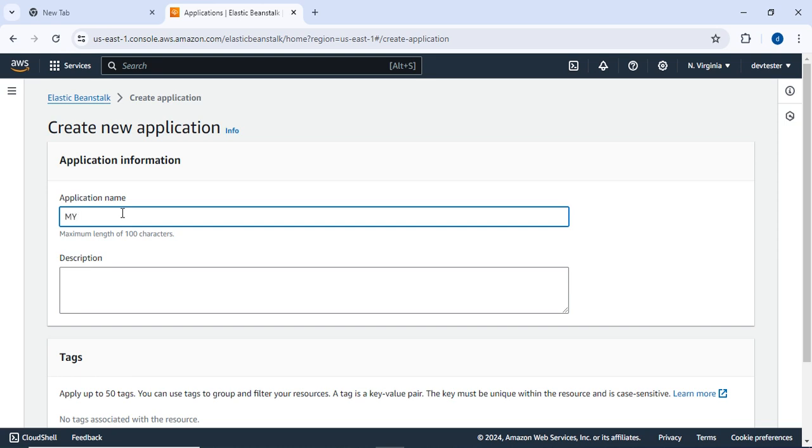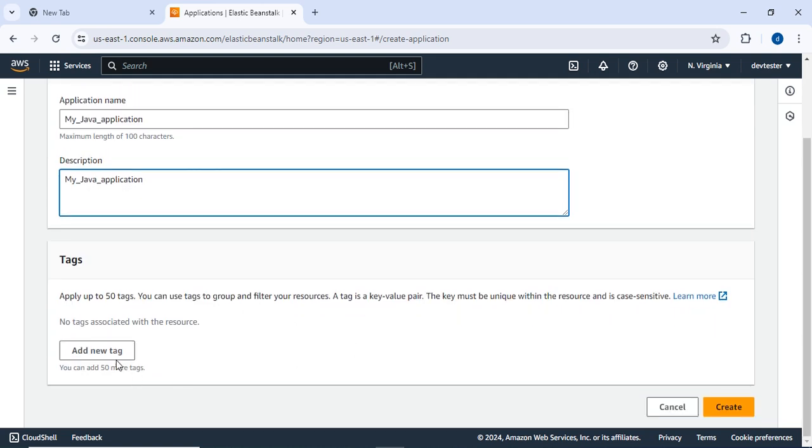In this application, I'm going to create my Tomcat application. The name will be my_Java_application. The description is optional. If you want, you can mention one, otherwise you can ignore it.